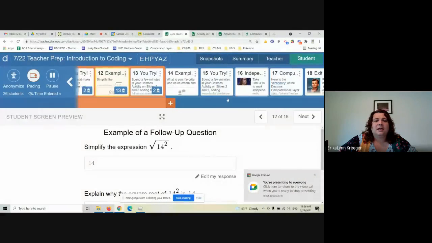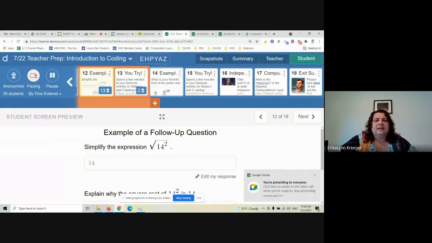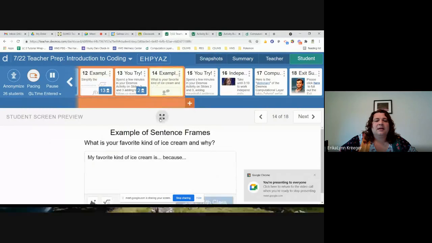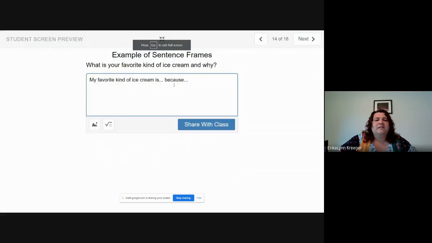Okay. So I'm going to go ahead and present my screen. Sentence frames are the most high leverage strategy that we're going to learn today, and they're the best way to get students writing.